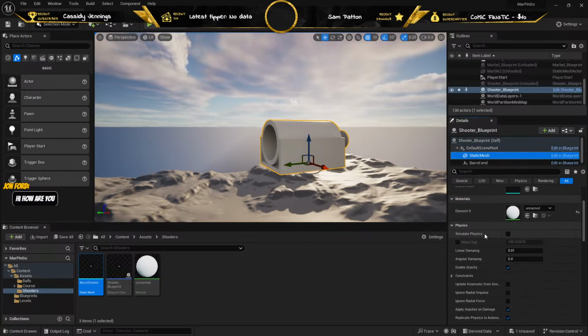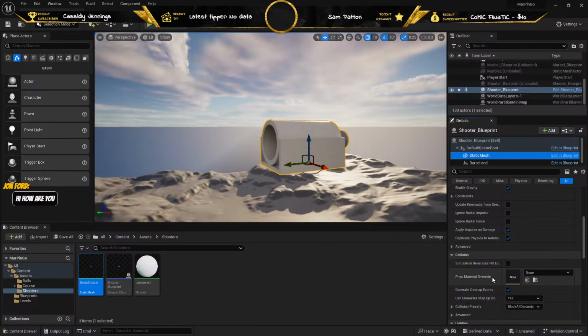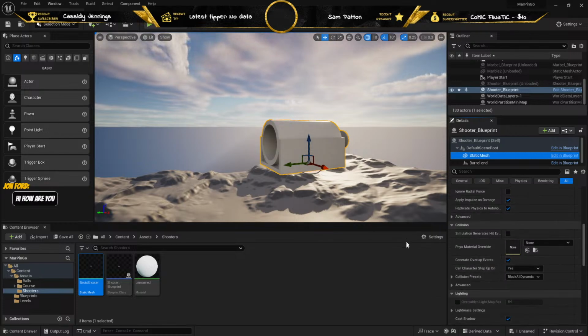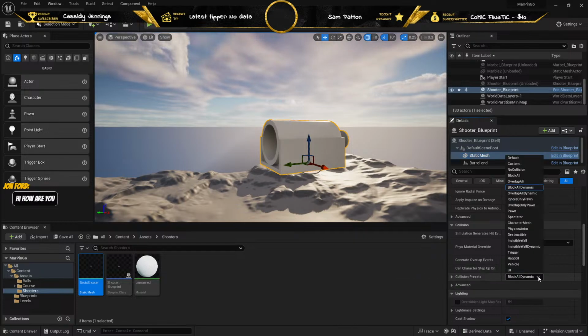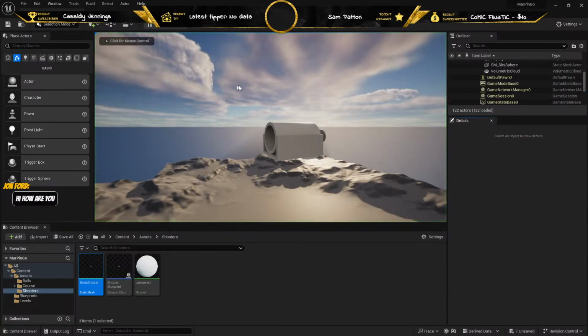Yeah. So in physics, here. Simulate physics. No, we're going to leave that off. Scroll down a bit. A bit further, we want to see the collision section. It's currently set to block all dynamic. So select that drop down. And let's just call it no collision, just to make sure that that's not going to be a factor. You might want to fine tune that later. So we got that set. Now, let's try playing.